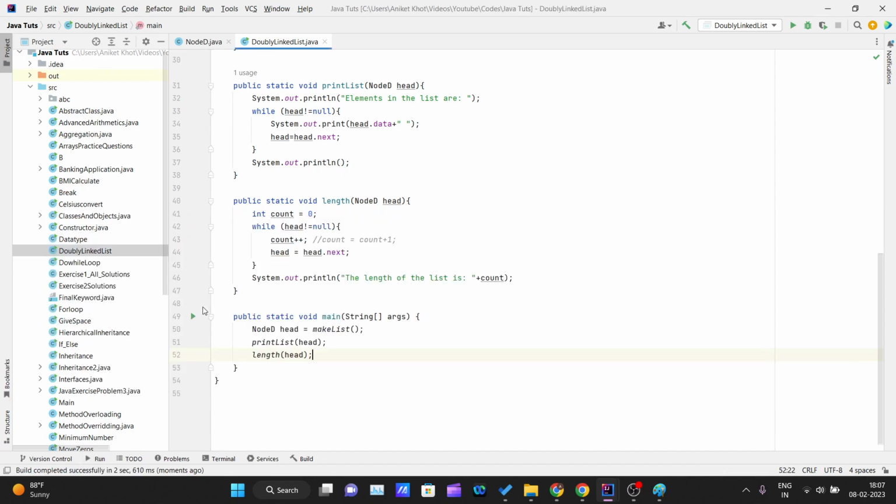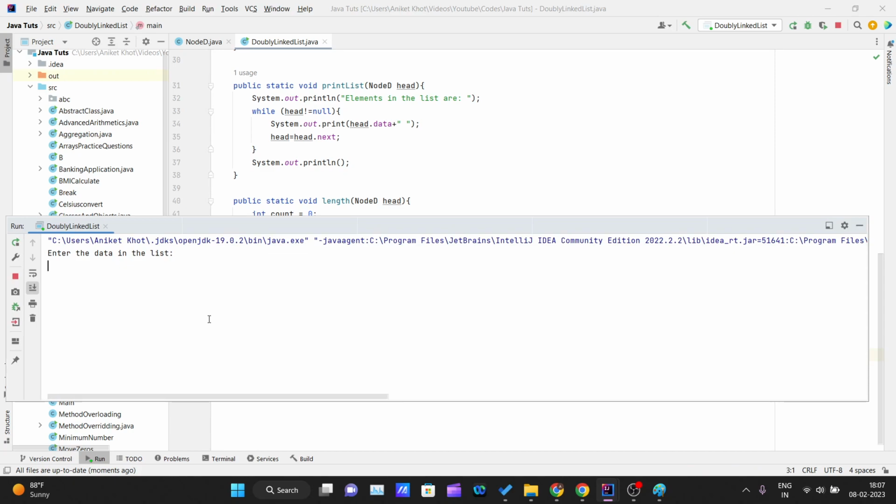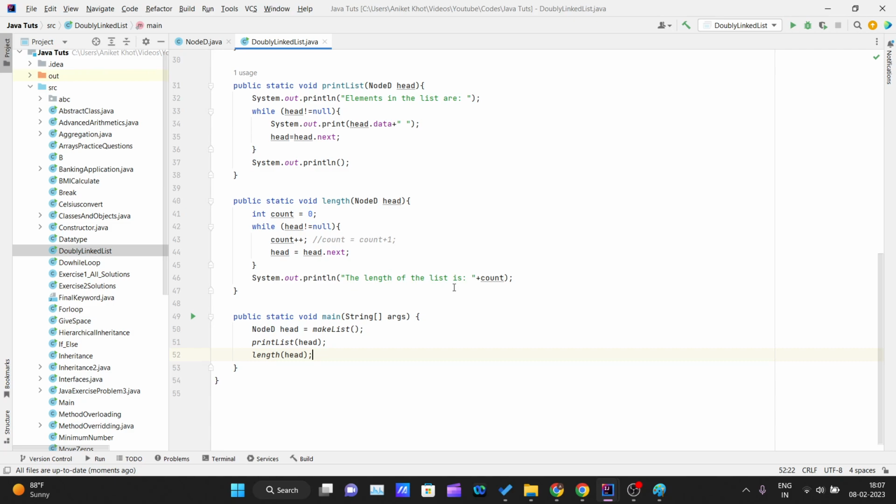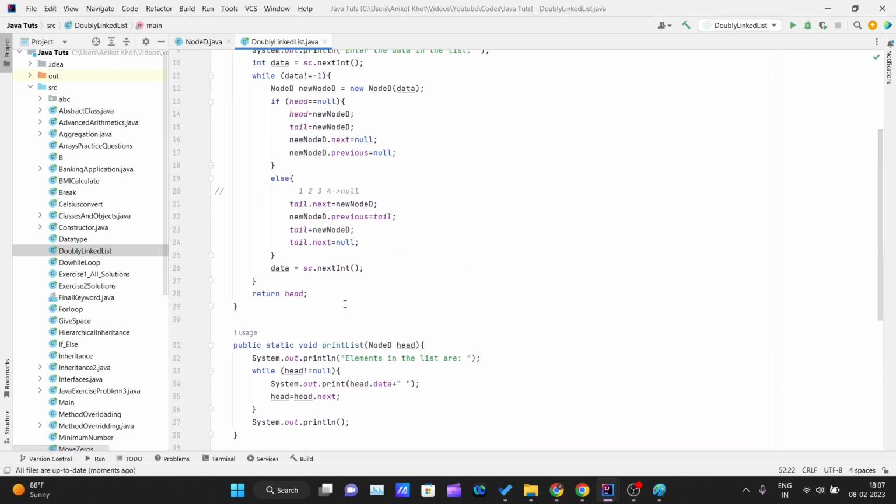So we will check one more condition. If there are no nodes present inside the list, we will simply write -1. That means we are not interested in creating any node inside the list. So the elements in the list: nothing is going to get printed over here because there are no nodes in the list, and the length of the list is also 0. So it's working fine. I hope you got the idea how to print the length of the list, how to print the list, and how to make the doubly linked list.